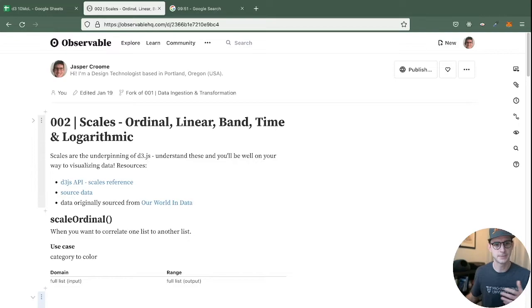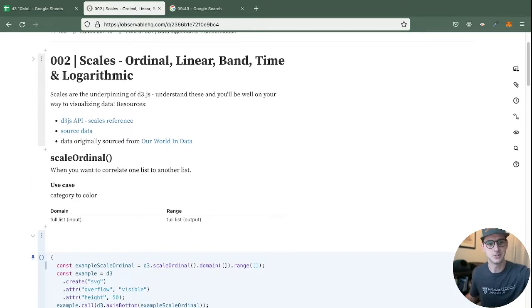So the very first type of scale you'll probably run into is something like scale ordinal. Scale ordinal really is just to translate from one list to another list. The way I like to use this is for categories and colors. With any D3 scale, you pass in a domain and a range. So it's basically expected input and expected output.